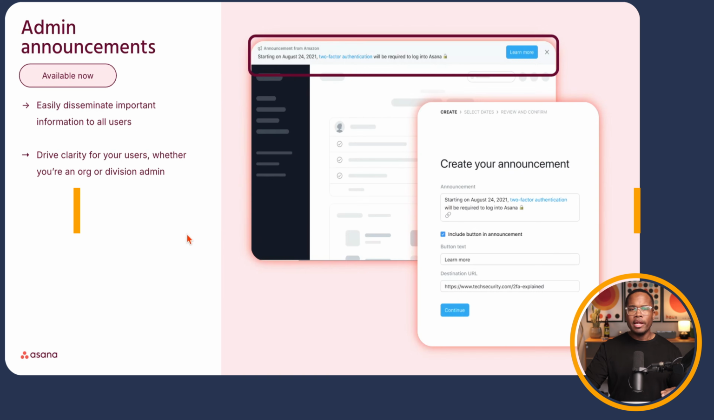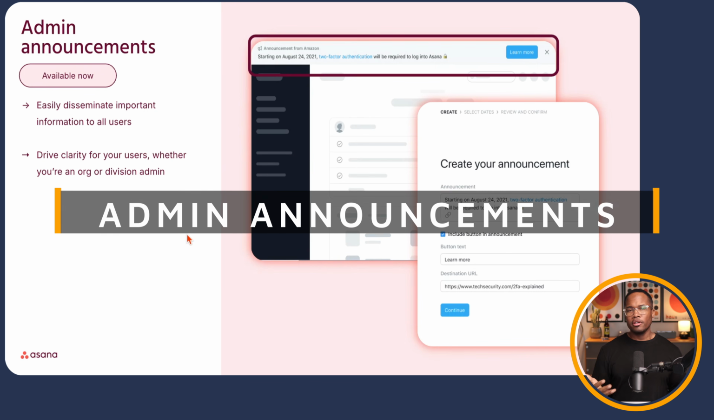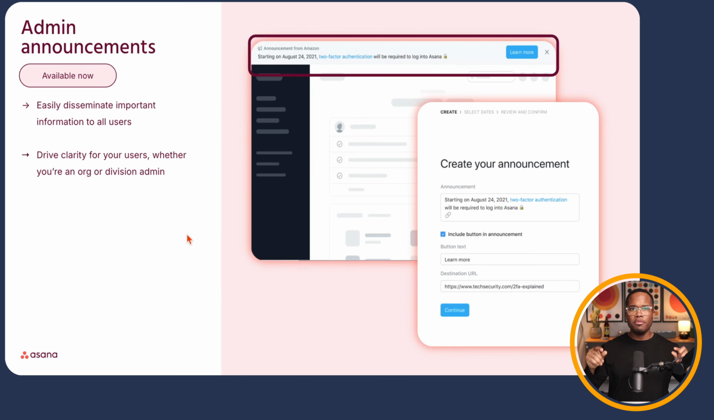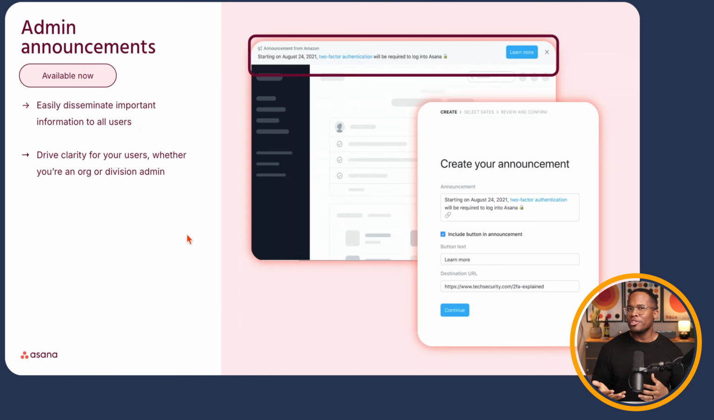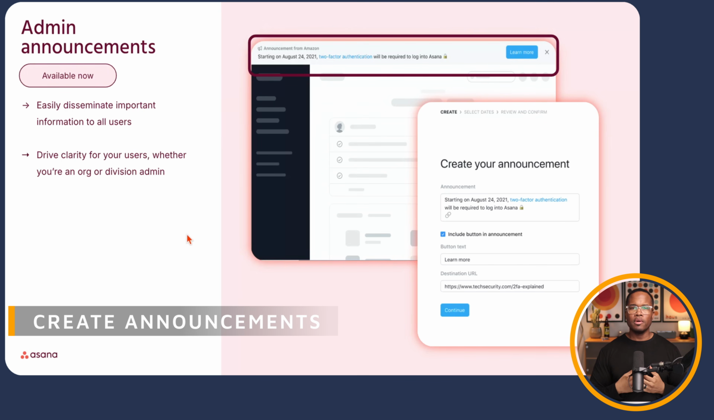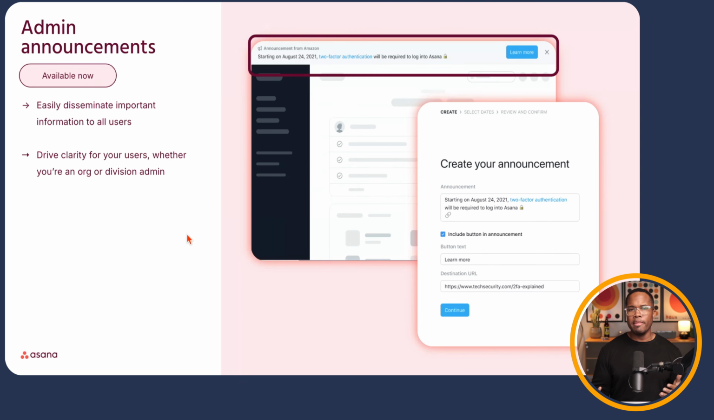And then we have admin announcements. This is a really nice feature. If you're currently using Asana, you'll notice from time to time you get a little blue notification bar at the top of your Asana, something about updating Asana's terms and conditions, and you want to read them. And you can click a button to learn more. So what this allows you to do is create announcements that go out to your entire organization. So anyone with a domain email that matches your company, you'll be able to send out an announcement.